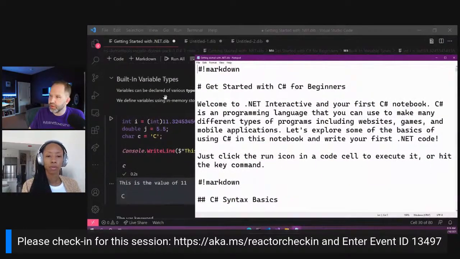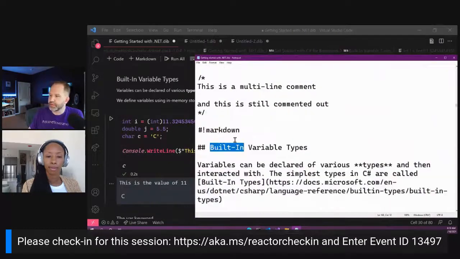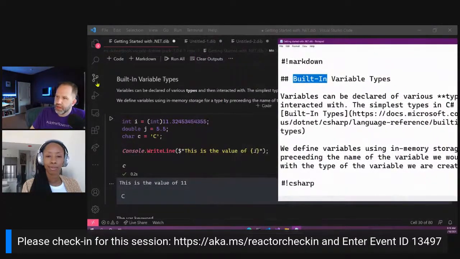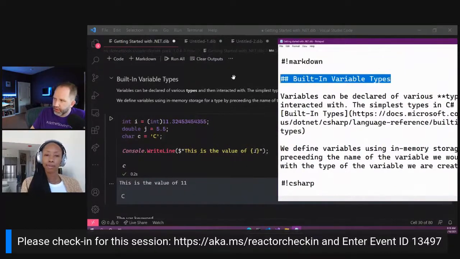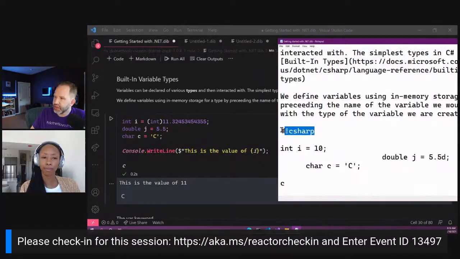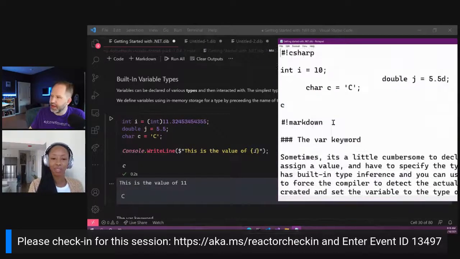So see where it says built-in variable types? Let's go find that. I'm just going to do a find. Okay, here we go. This here is this here. You see the little code there, the little markdown. Here's the links. Look, here's the C#. You can't see this part here, but this is just a little part that says, hey, some C# is coming. And then now we're switching back to Markdown.